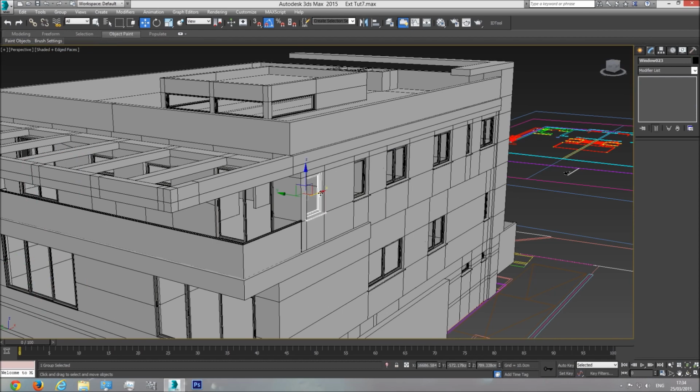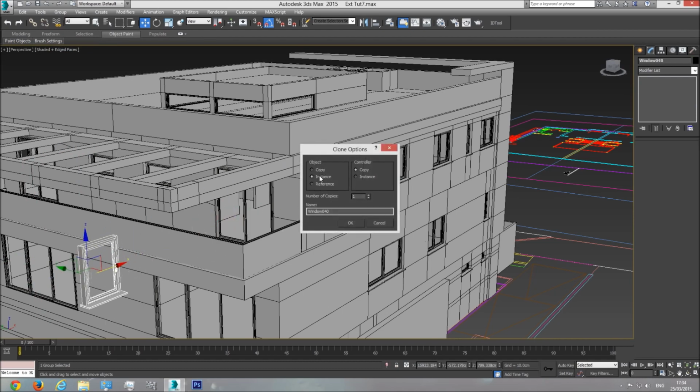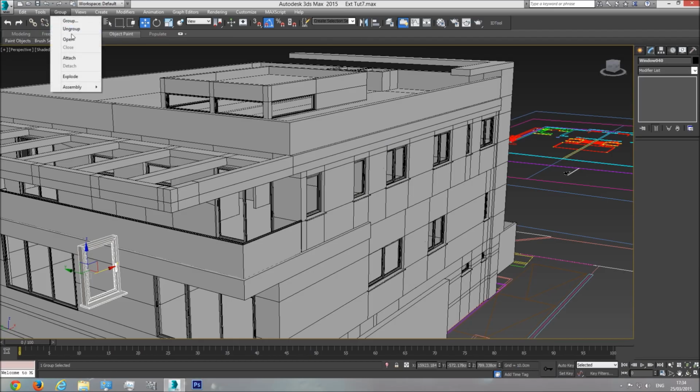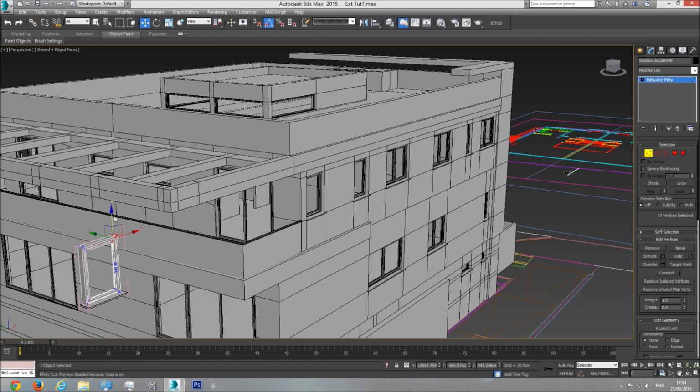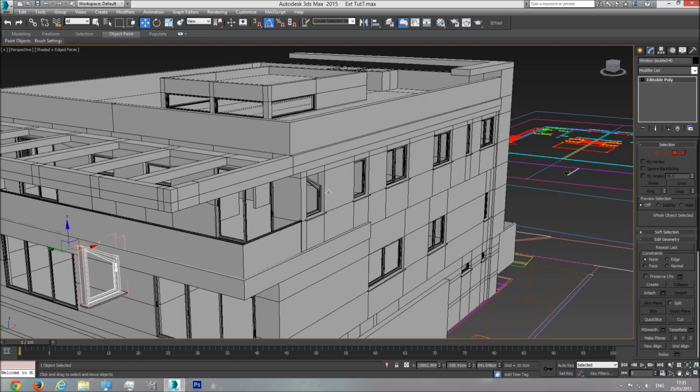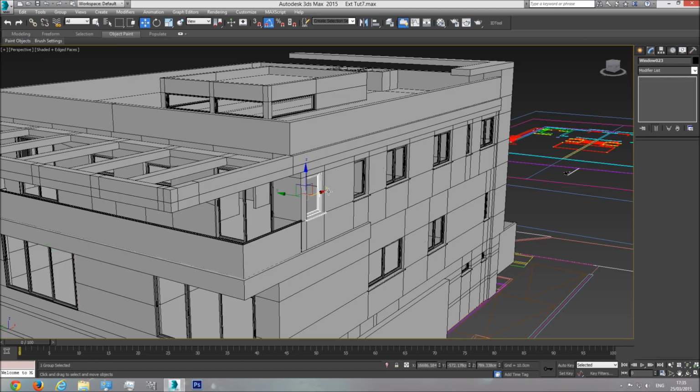Now if I shift-drag and create an instance of this window, all the changes that I make in this window, like selecting these vertices here and taking them down and up, as you can see, will affect this window also, because this is a twin brother of this one. Okay, let's Control Z back. Don't want to create a copy.